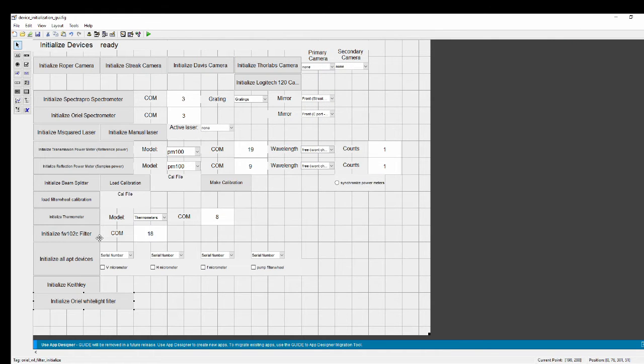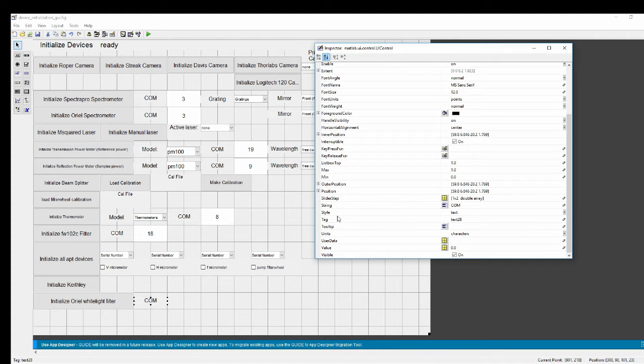Next up, we'll make a copy of this COM tag here. That way people know that the input to the right is a COM port. It doesn't really matter, but we'll go ahead and change the tag of this to Oriel white light filter COM text.